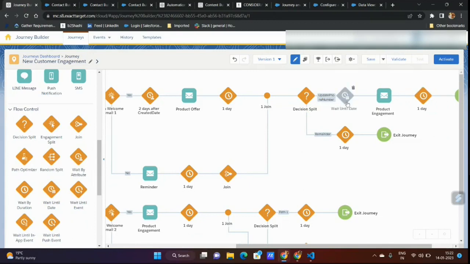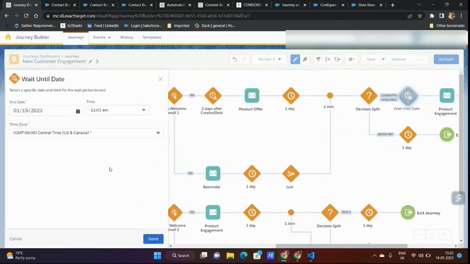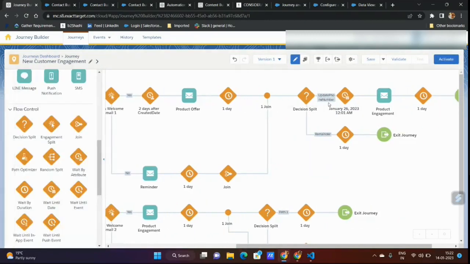So wait until date you can do. Wait until date is also like a date, and you define it. It's not dynamic, right? You're predefining, like on this day, if there is some holiday, let's say 26 January, which is Republic Day. So I want to send a happy Republic Day message or something. I can define this as well. This kind of thing can happen with wait until date.